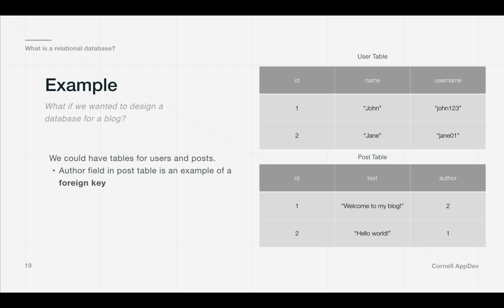Okay, so we have an example of a database for a blog. If we want to create a database for a blog, the two important tables we want to keep track of are the users signed up for the blog and the posts that are created. Each user has their own ID, a name, and a username. A post table also has its own ID, a text, and an author field. The author field refers to the user who created that post, and in this case it refers to the user ID of the user that created it.